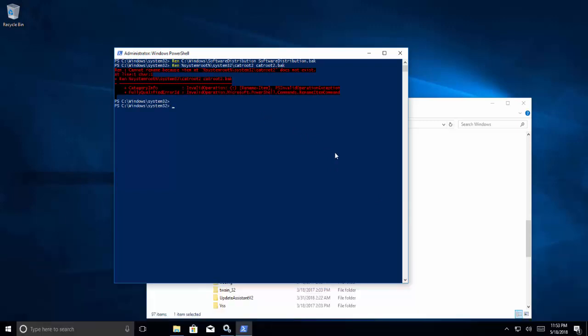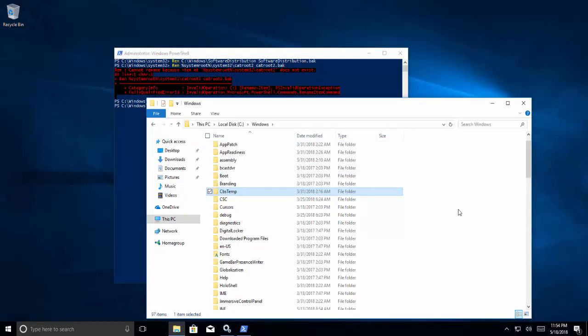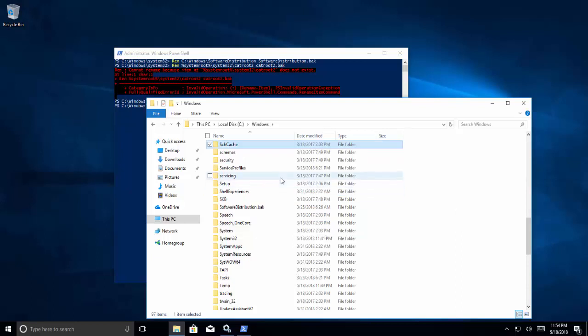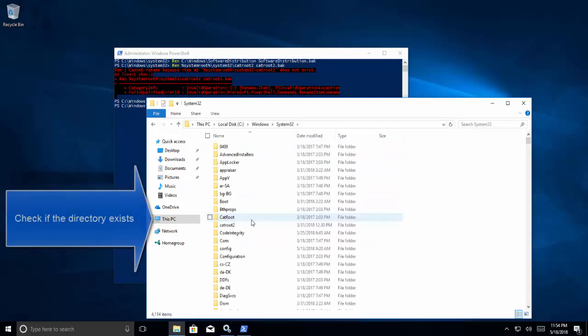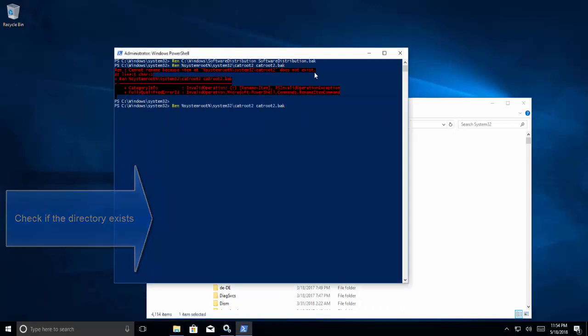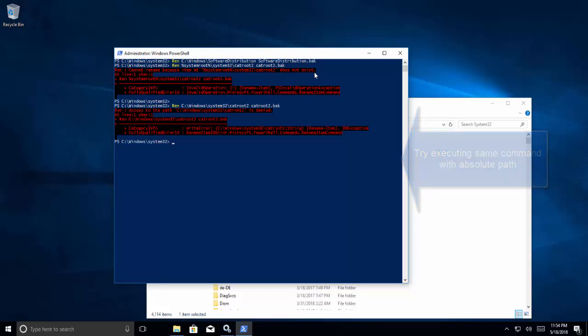If you get this error, let's make sure we have the same directory available here in System32. So we do have this directory. Let's try with the complete path, which is C:\Windows\System32\catroot2. Okay, it says the access is denied.